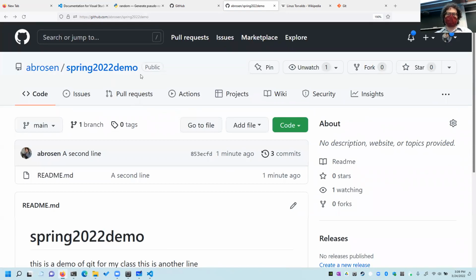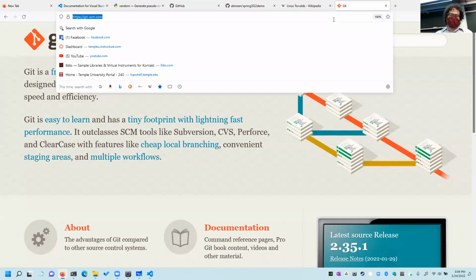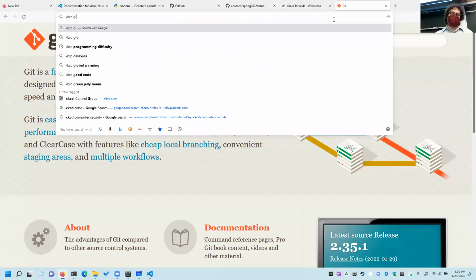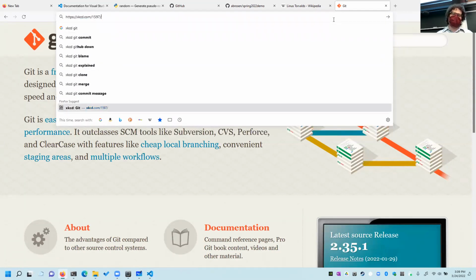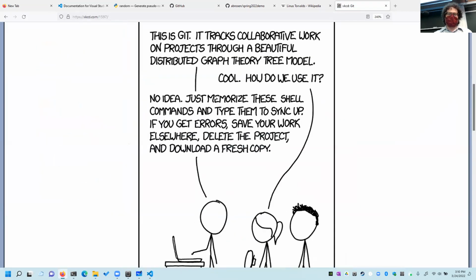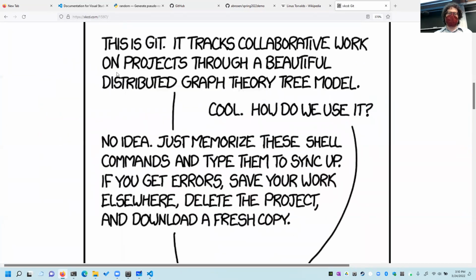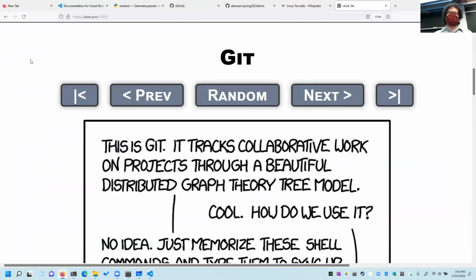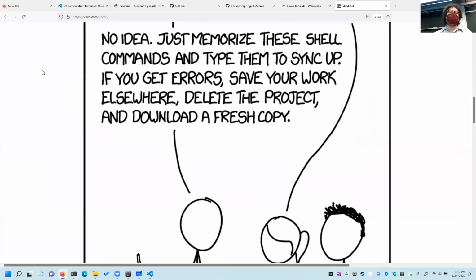It's a very beautiful system, but at the end of the day, a lot of times it does come down to this. This is Git. It tracks collaborative work on projects through a beautiful distributed graph theory tree model. Cool, how do we use it? No idea, just memorize these shell commands and type them to sync up. If you get errors, save your work elsewhere, delete the project, and download a fresh copy.